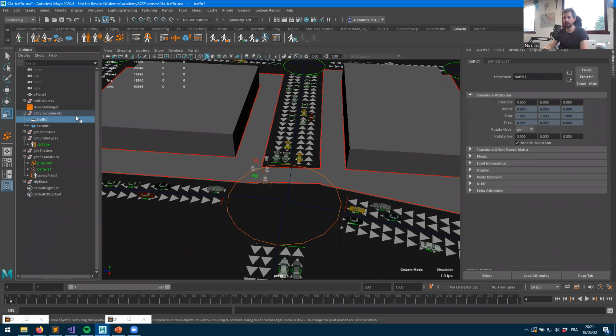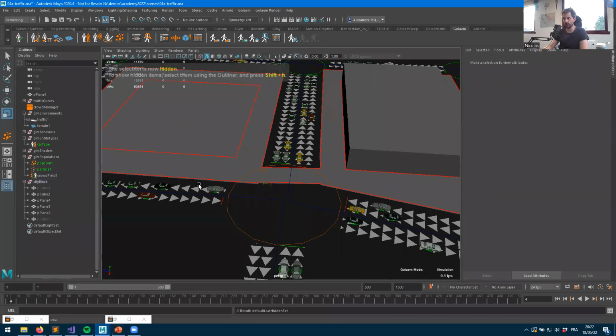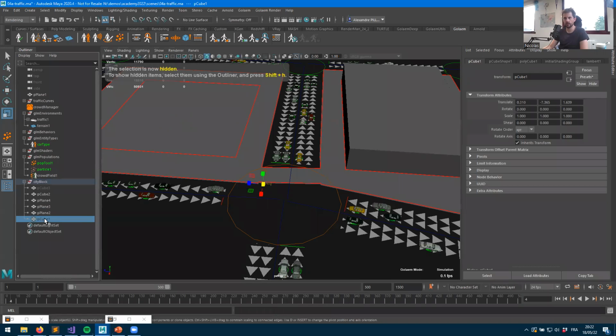Which is holding the way the characters, the car system is working. So my terrain does not influence at all my traffic system. And now I've got also my actual terrain for my pedestrian to be spawned on and to navigate in. By the way, if I want, I can even remove my cube blocks here if I don't want to have them anymore. I can just hide them.